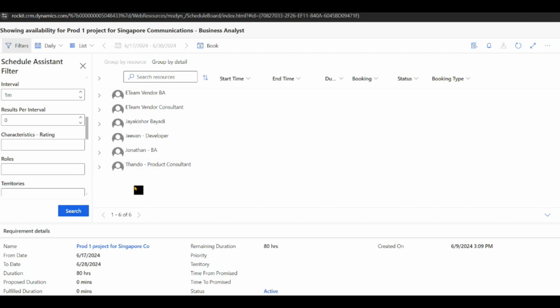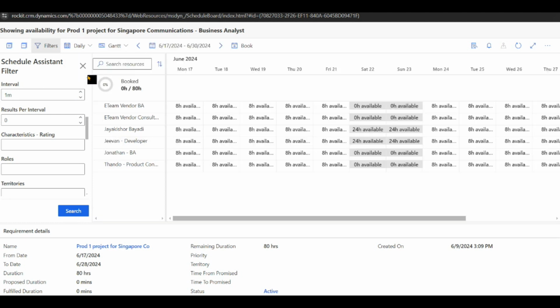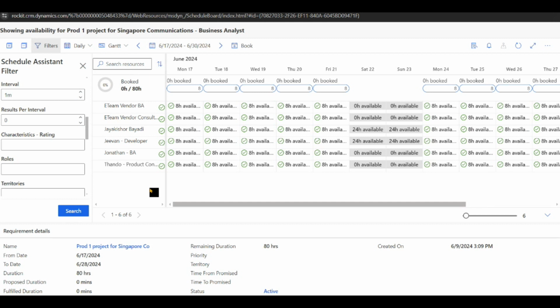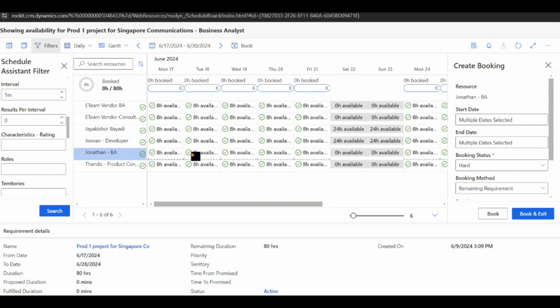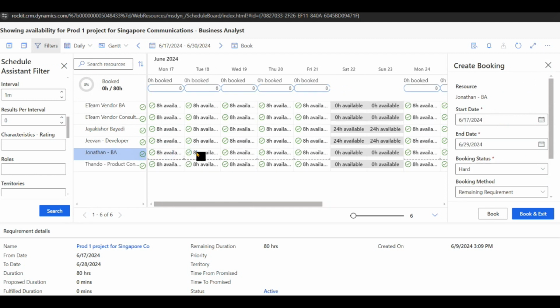So we have Jonathan BA available, and Thando also available, and let's go to the Gantt chart. Here, see, it's a much more beautiful chart. See here, I will book 8 hours available for these dates from 17th to 29th. So I will book Jonathan BA.